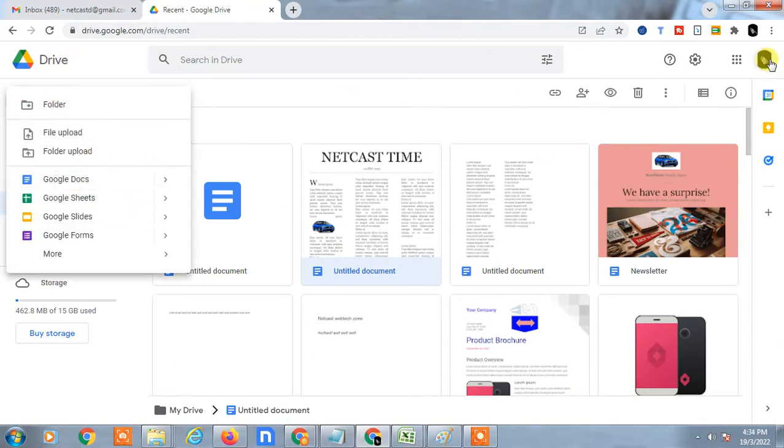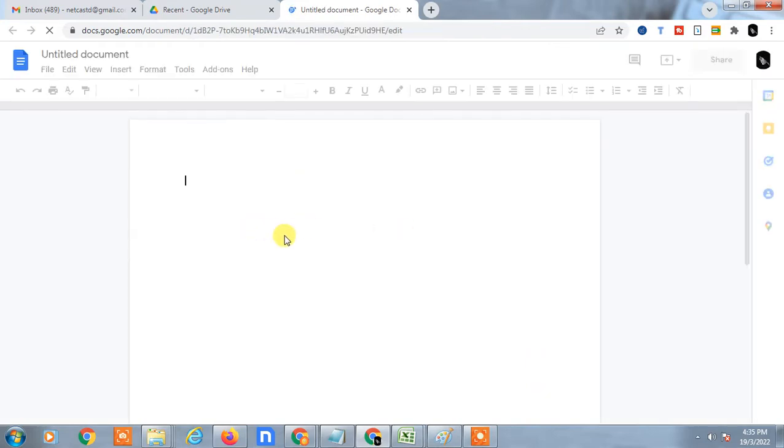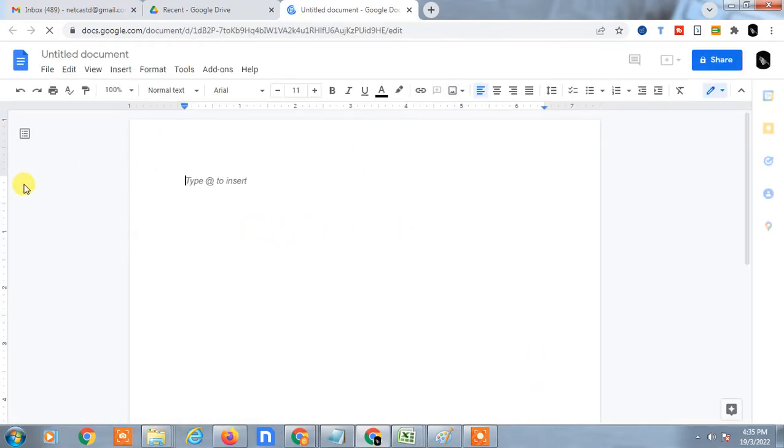So here, let me open a fresh Google Docs. I just go to Google Drive, log into the account, go to Google Docs and create new. Click on blank document, then the form opens. So the Google Docs has opened now. Now you can adjust your margin. So I just adjust my margin from here.